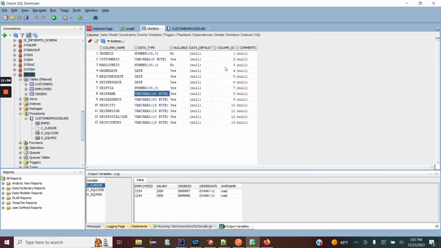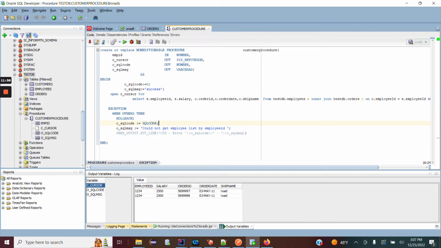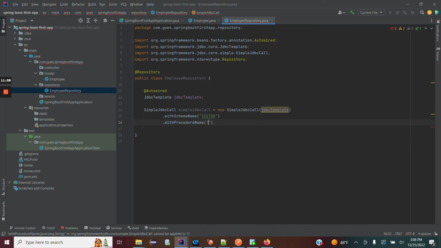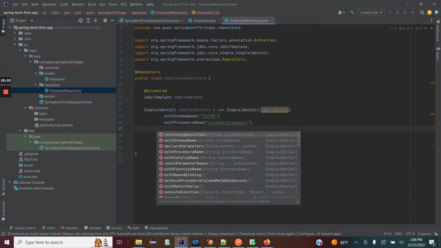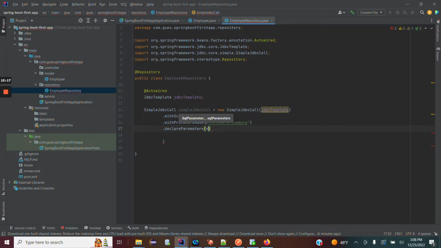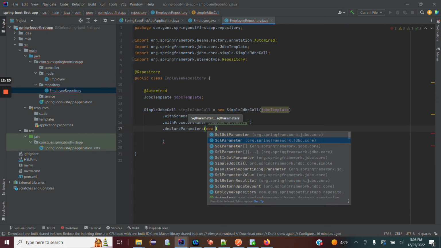What is the name of the procedure? Go here, take the name of the procedure. Customer procedure is the name of the procedure, and then paste it here. And then dot returning. No, first we need to declare the parameters. Declare parameters, new SqlParameter.